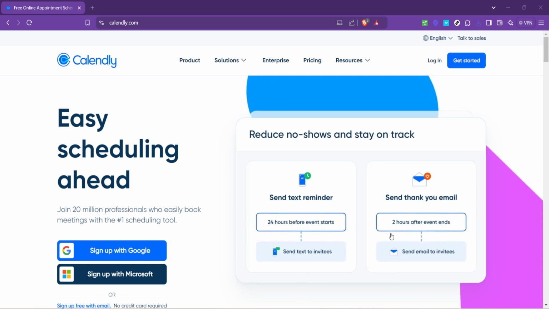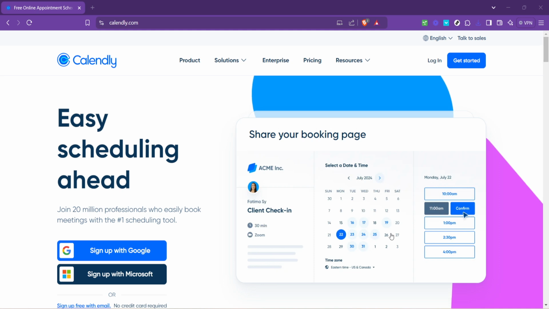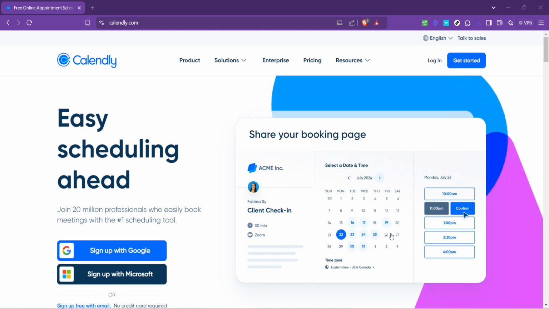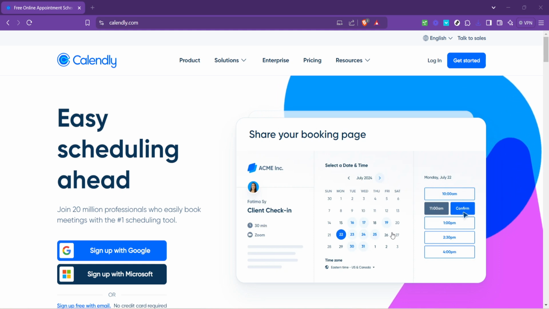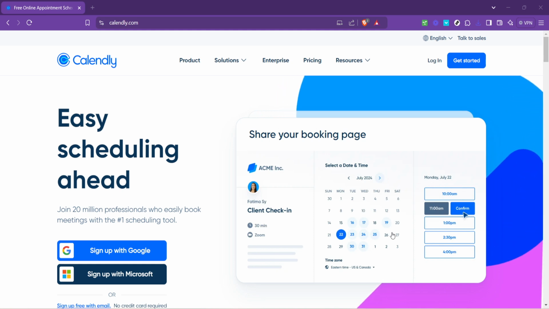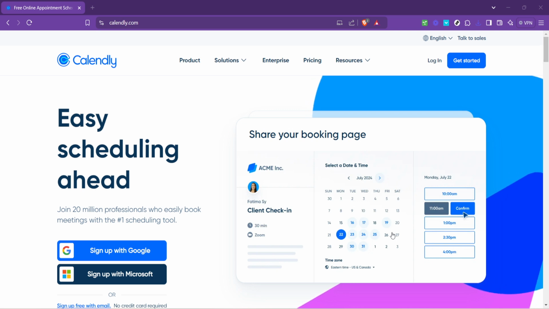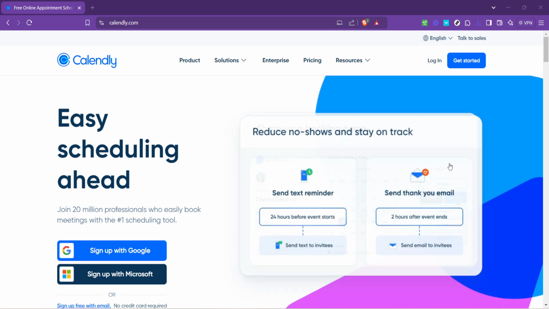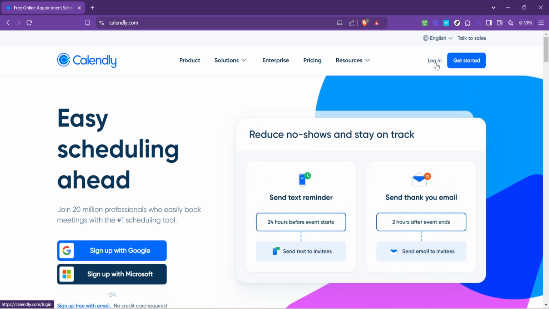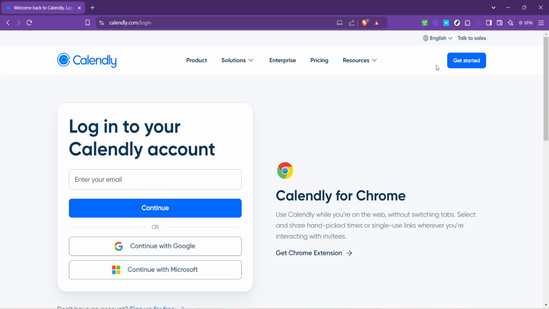Let's start by navigating to the official Calendly website. Once you're there, you'll be greeted by a sleek, user-friendly interface designed to make your scheduling tasks as seamless as possible. But before we can dive into the specifics of marking no-shows, we need to access your account. To do this, click on the Login button located on the home page. This will take you to a page asking for your login credentials.